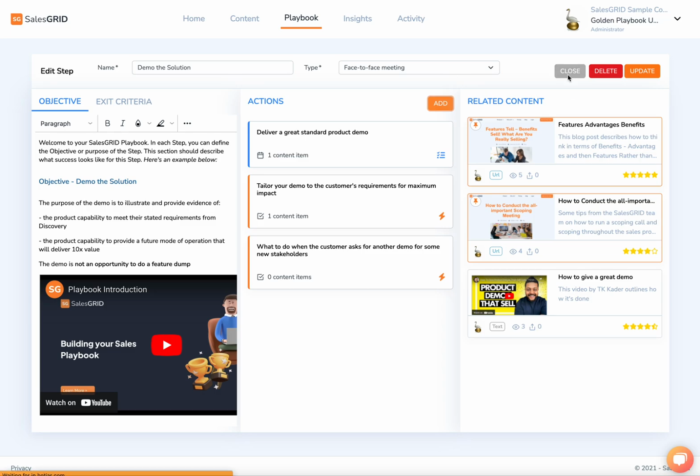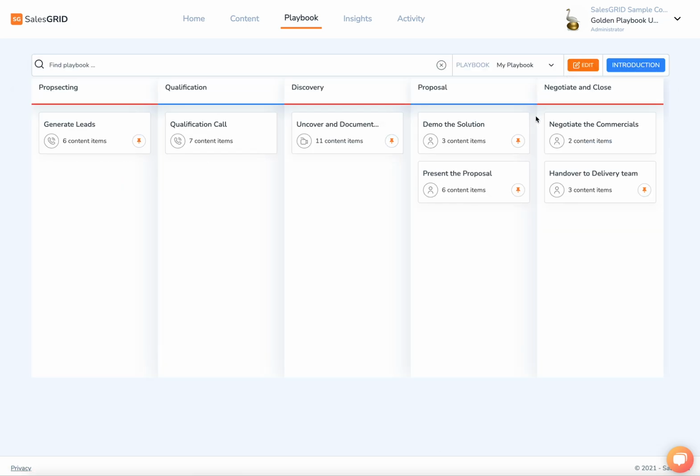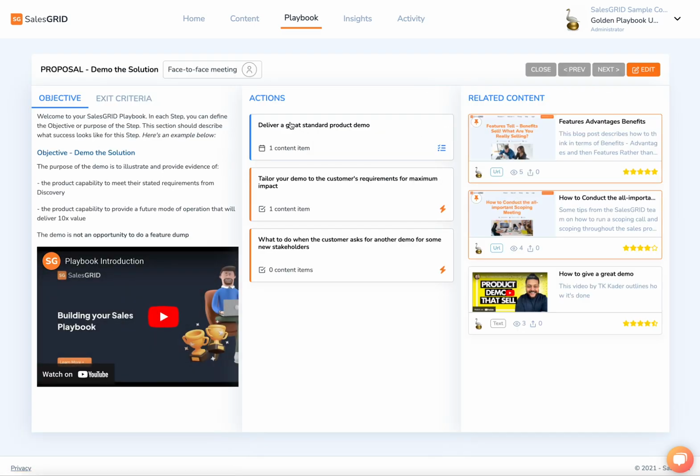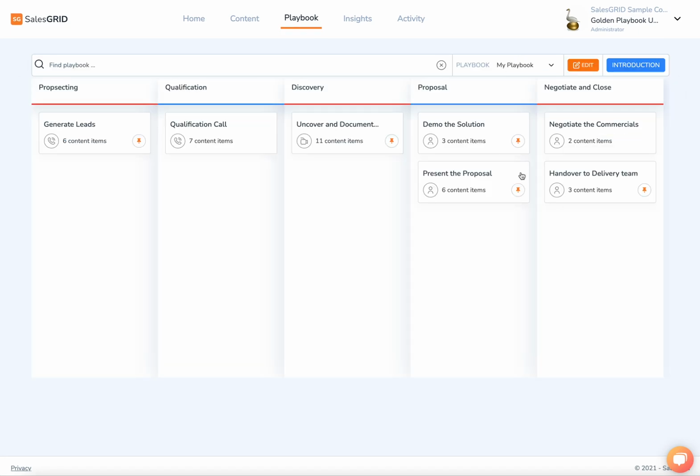So hopefully that gives you a bit of an idea of what the playbook is all about. It's all about mapping out your stages to your CRM, then putting all the steps in against each stage, and behind each step, then mapping out, what do we need to do, relating the content, and also being really clear about your objective and your measurement of that step. So SalesGRID is really all about building a really definitive system end-to-end for how you sell in complex B2B. Enjoy.